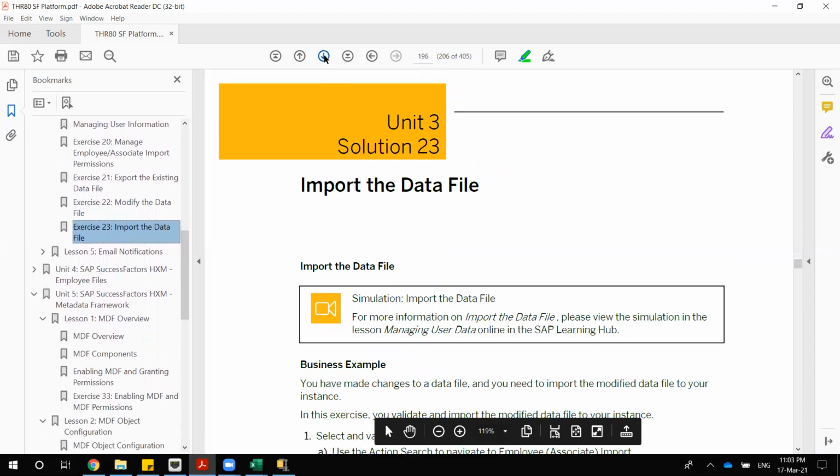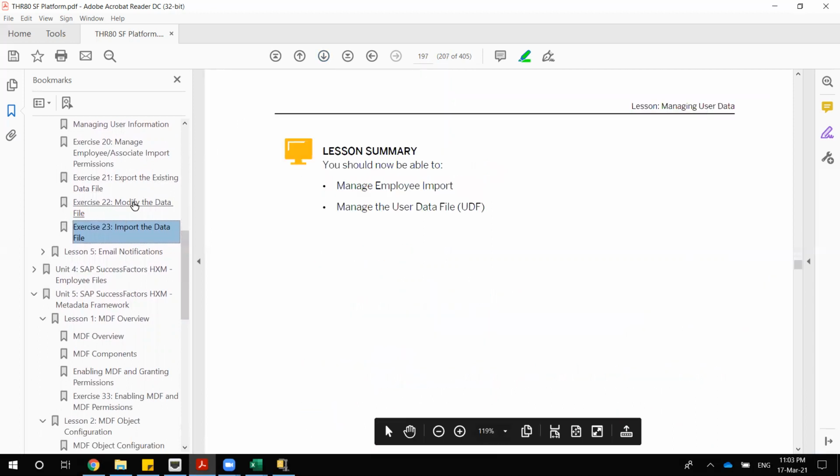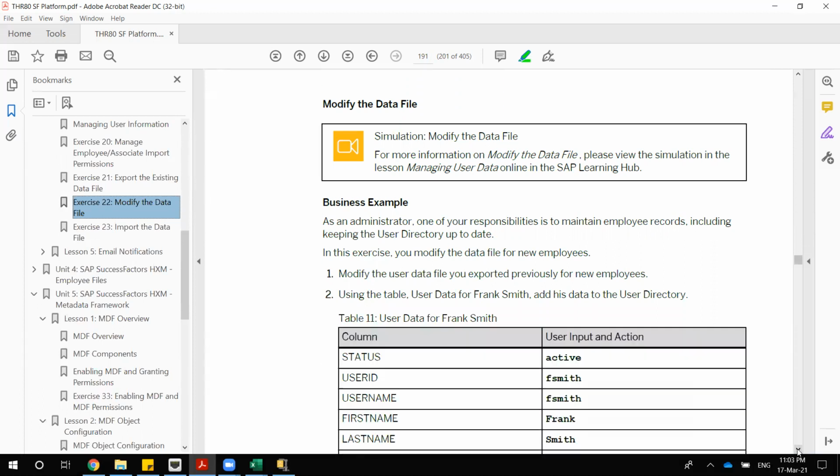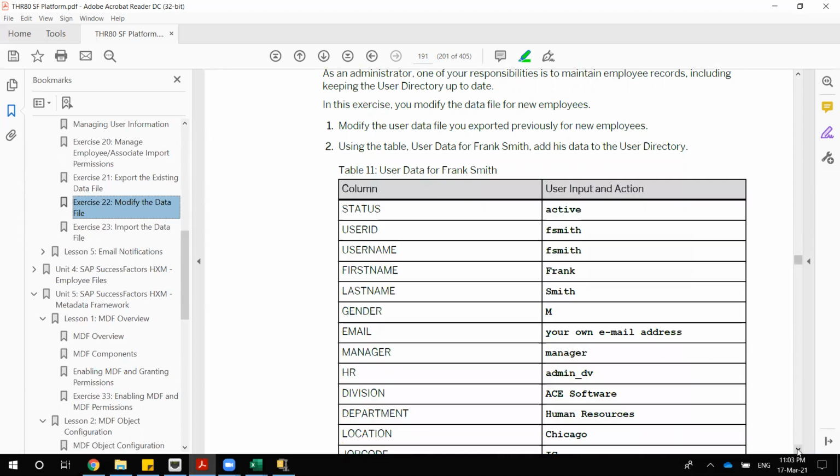Modifying would just be to maybe correct a name or another detail. Is that correct? Yes. Modifying the data means, suppose let's say somebody's last name is wrong while filling it up, or somebody's email ID is incorrect.